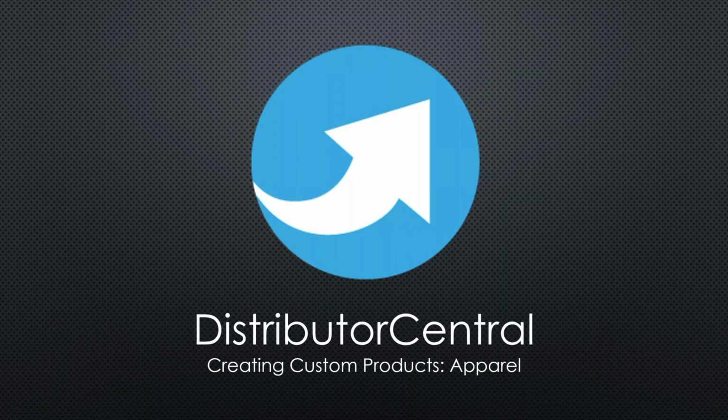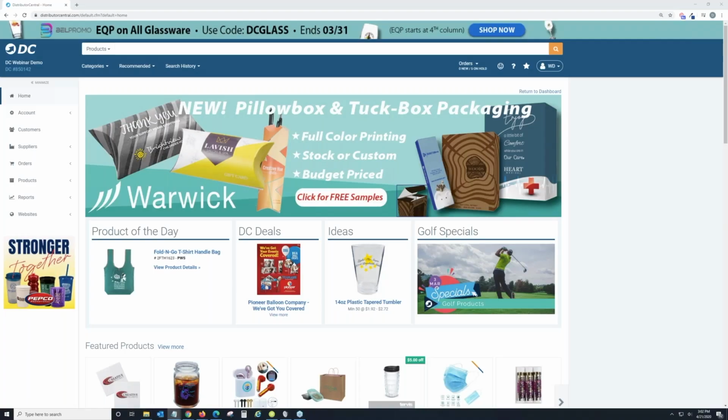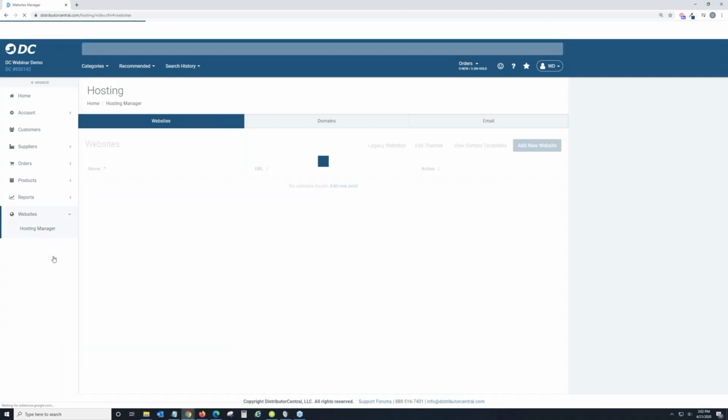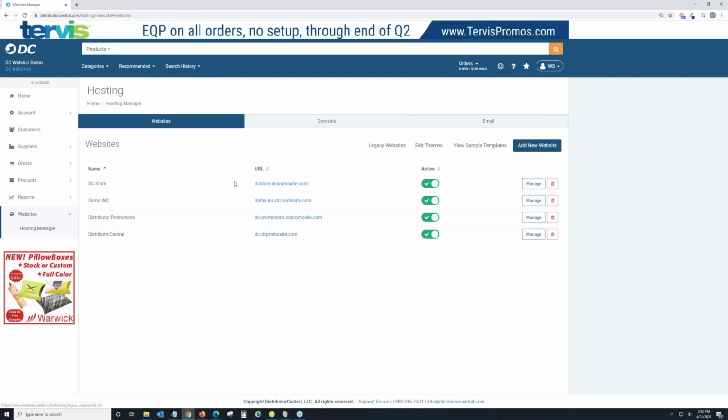Once you log into your Distributor Central account, your screen will look like this, which will take you to your home page. The first thing you need to do in order to put custom products on a website is have a website. If we come over to the menu and go down to websites, hosting manager, this is where all your current websites that are active are. You can see I've already created a website here called DC Store. You have to build the website to be able to move the catalog onto it, and you'll see that as we go along.